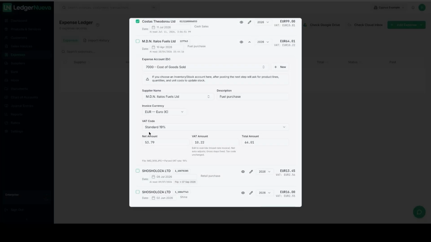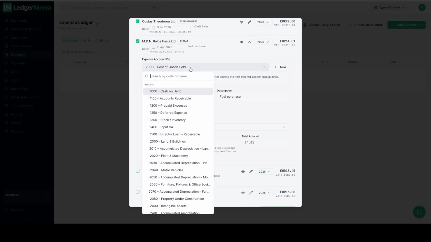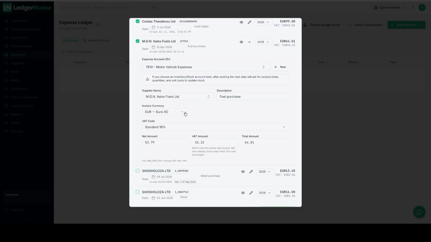This one, it's 53.79 and 1022. 1022.53. That is motor vehicle expenses.